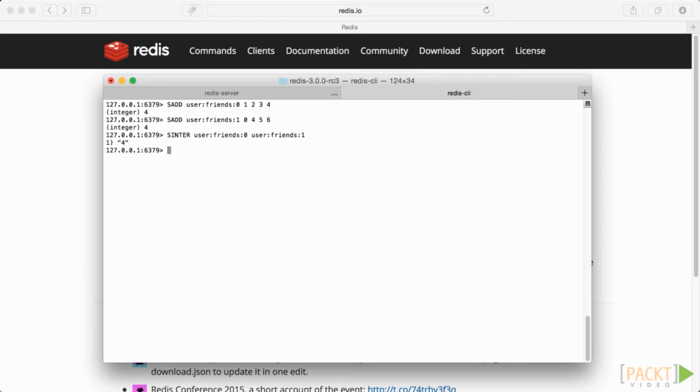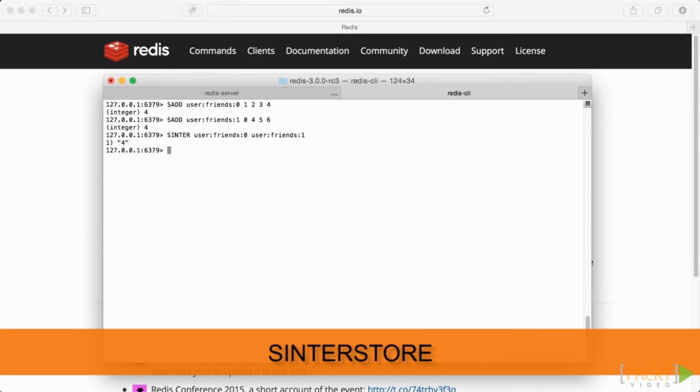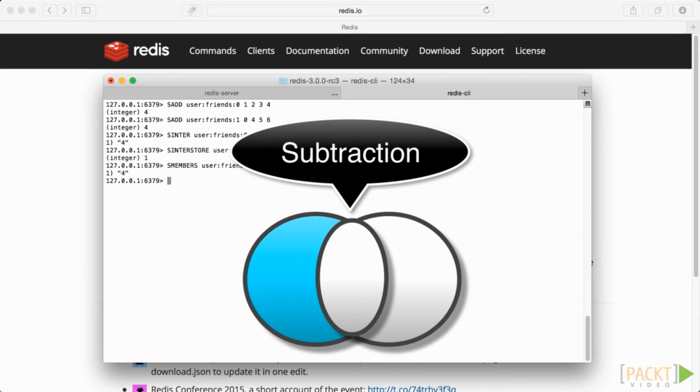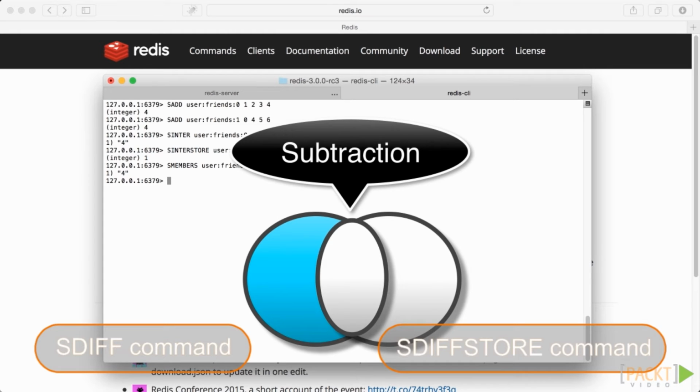As with the union operation, intersection has a modification that allows us to save the result into another resulting set. The operation is SINTERSTORE. In our case, it can be used, for example, to cache common friends. Let's type SINTERSTORE user:friends:0:1 user:friends:0 user:friends:1 and then check the result with SMEMBERS user:friends:0:1. This works as expected. The last operation on sets is subtraction, which is implemented through the SDIFF and SDIFFSTORE commands.